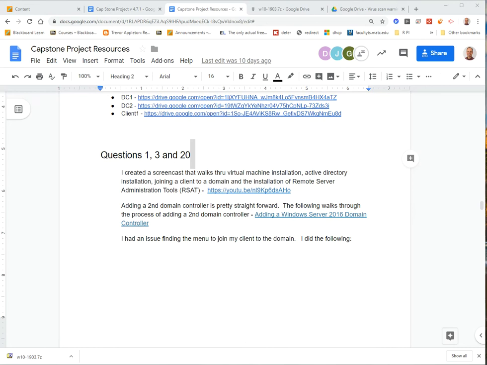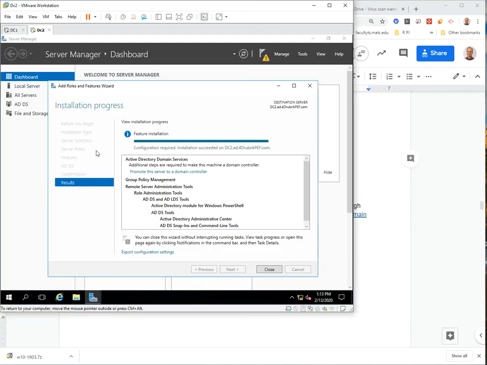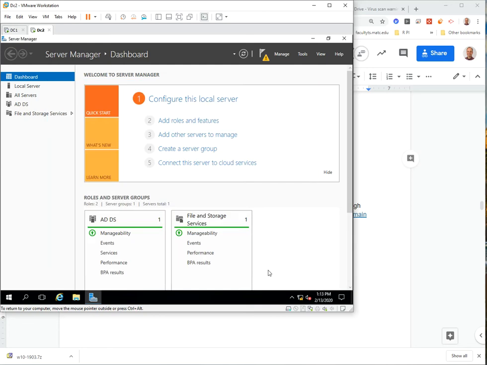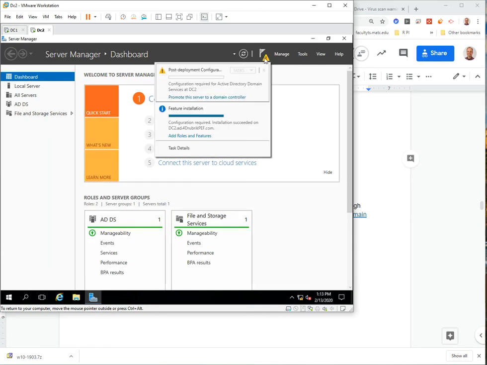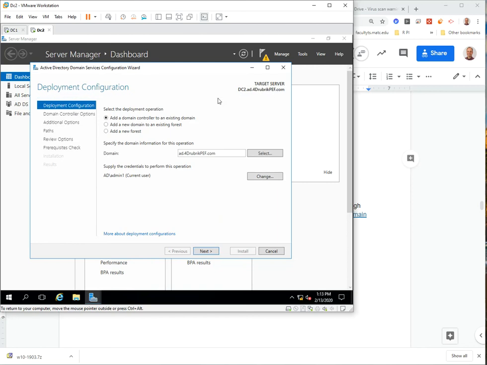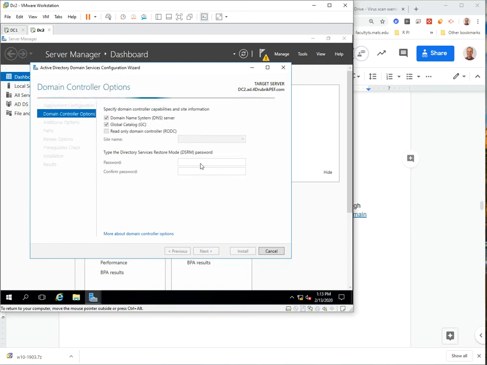All right, so let's see. I've installed domain services. Let's finish making DC2 a domain controller. It says here, promote this server to a domain controller. Okay. Next. This is that one local user, the directory services restore mode password.